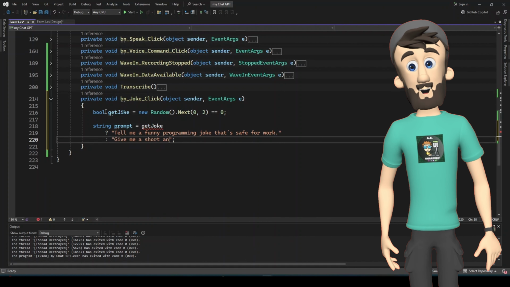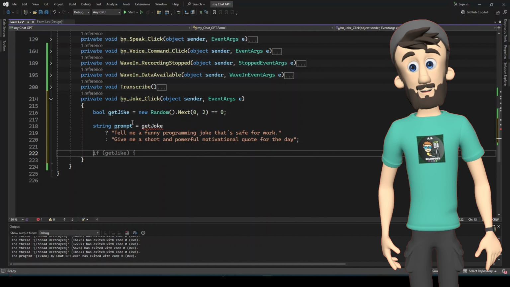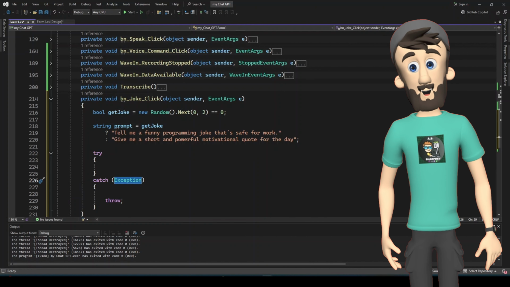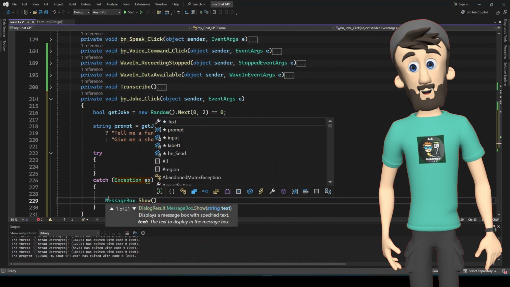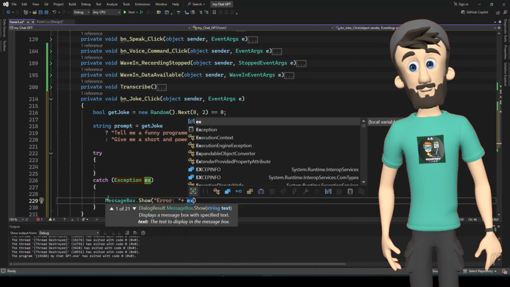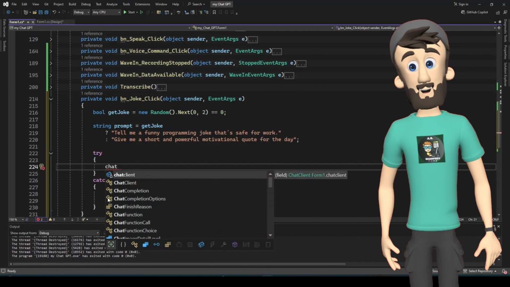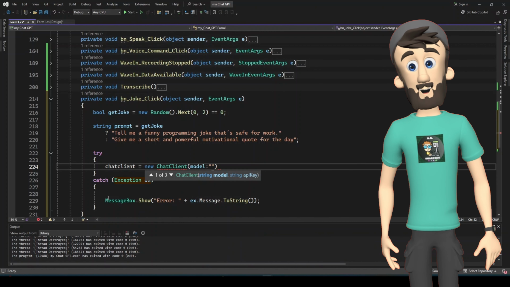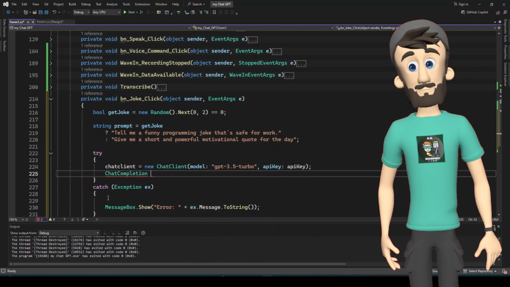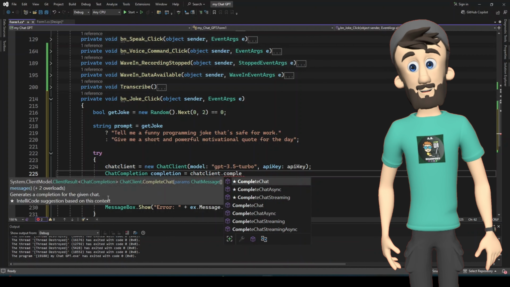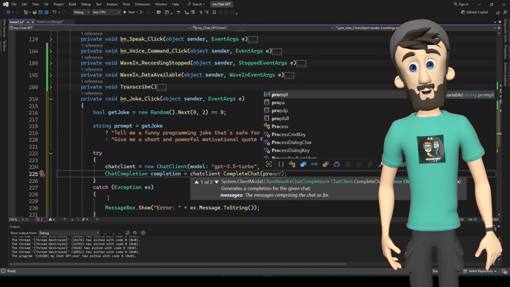Next, we temporarily disable the button to prevent extra clicks and show a loading message so the user knows something's happening. Then we create a new chat client using your OpenAI API key and send the prompt, that could be either the joke or the quote, directly to ChatGPT. When the response comes back, we display it in the response text box, formatted as if the assistant is talking to the user. And finally, we re-enable the button and reset the text back to generate joke.